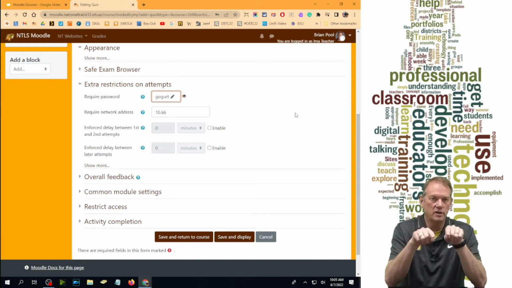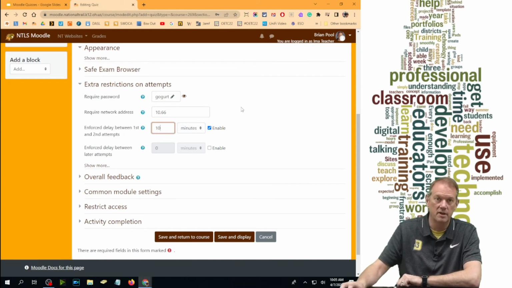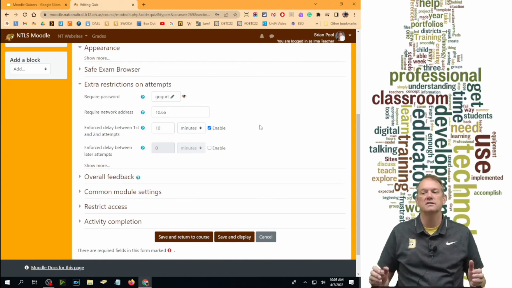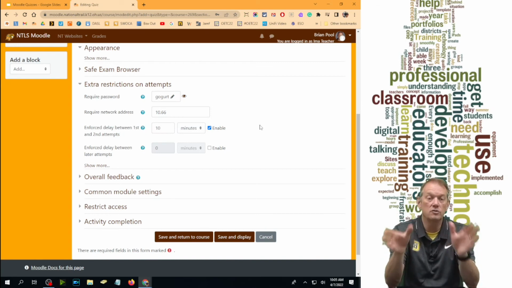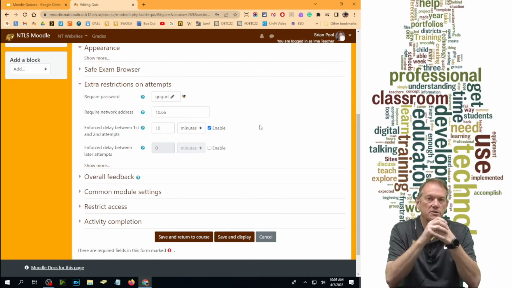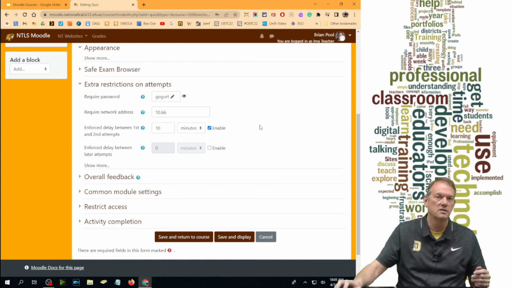The next one only is effective if you're having students take things more than once. Enforced delay between first and second attempts. I will tell you, I always have a delay of 10 minutes between my first and second attempt on even my short cycle stuff, because I do the short cycle stuff in class and say, hey, you can take it as many times as you want later, but right now I want to see what you did on the first attempt. So it says, hey, between the first and second attempt, there's a delay of 10 minutes.